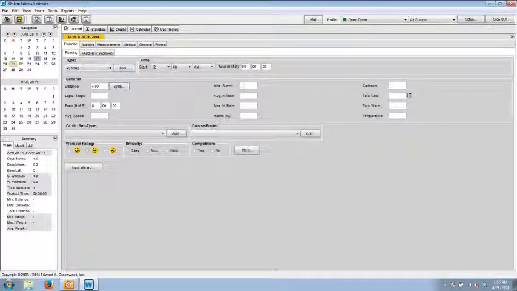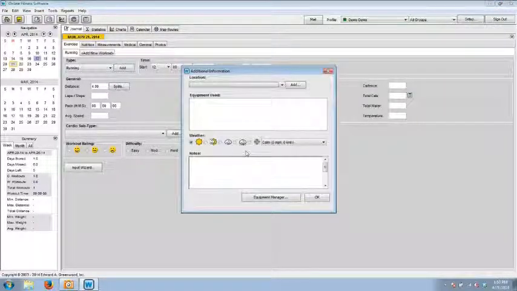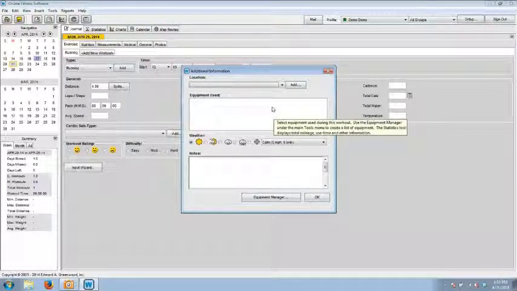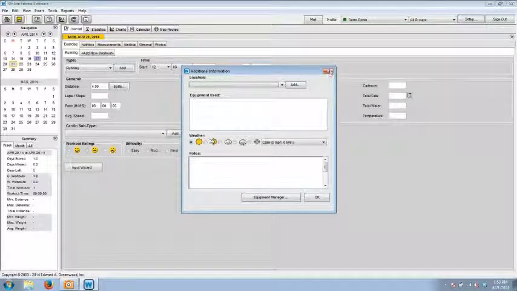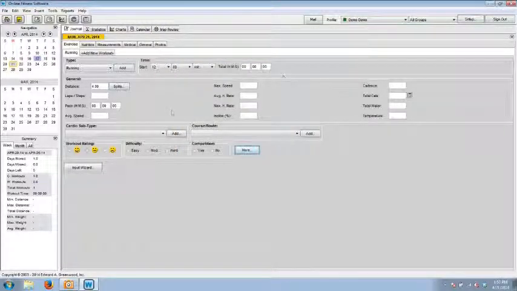If you keep track of your heart rate, you can enter that data here. It just goes on and on. Even equipment used. The equipment manager can keep track of things like shoes or bike tires, so you know when you need to change out and get new gear. Pretty cool function. So that's an example of entering a cardio workout.